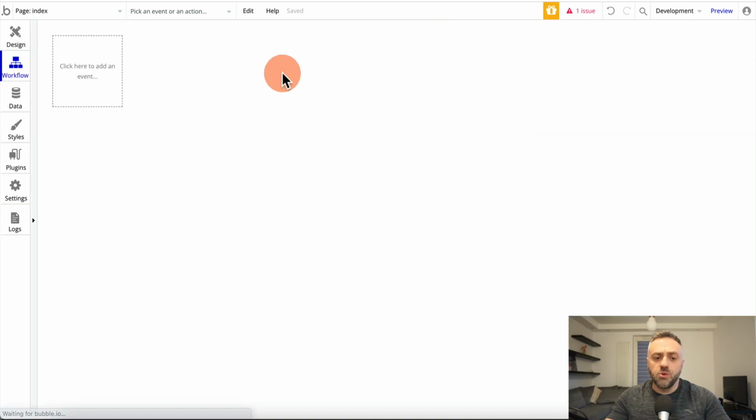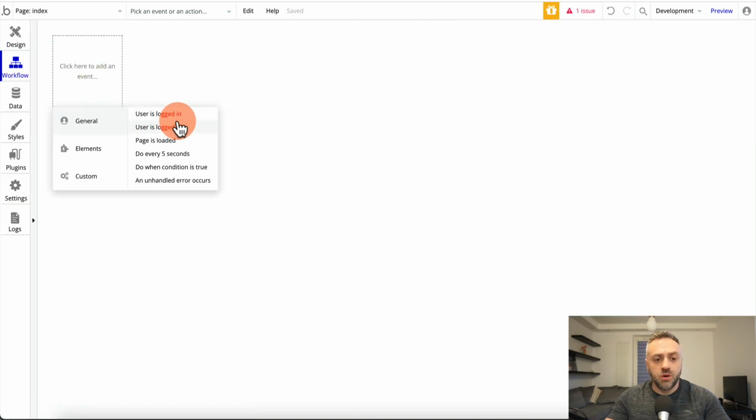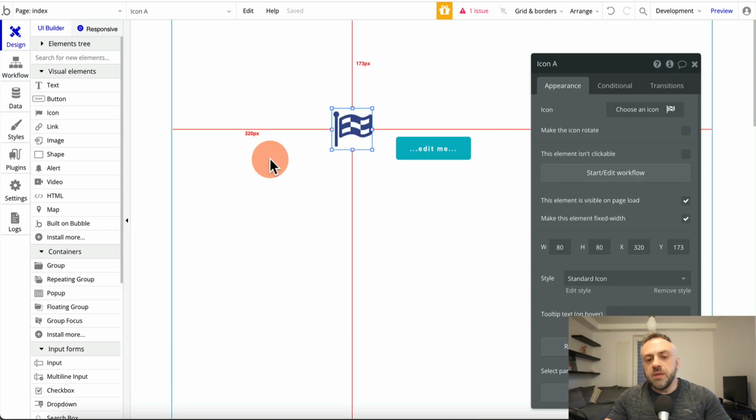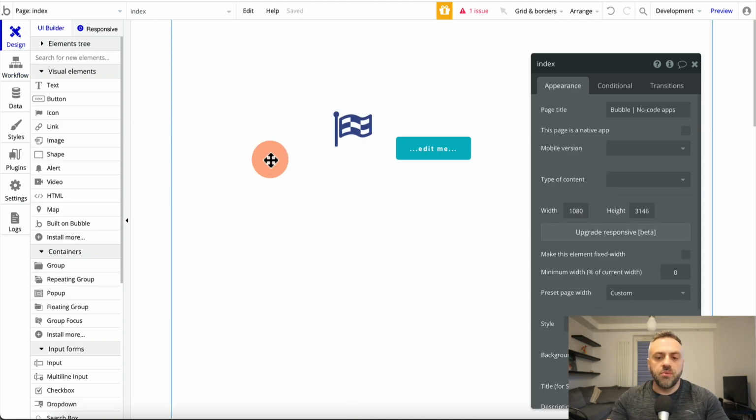Also, workflows are very simple. I can add a workflow. It just tells me what is happening: user logged in, logged out, page loaded. These are going to be your workflows, the events that are going to be the most frequented in your app. And so Bubble makes it really easy. In my opinion, when I just started out with Bubble, I found it to be very intuitive. And so that's definitely a pro for Bubble.